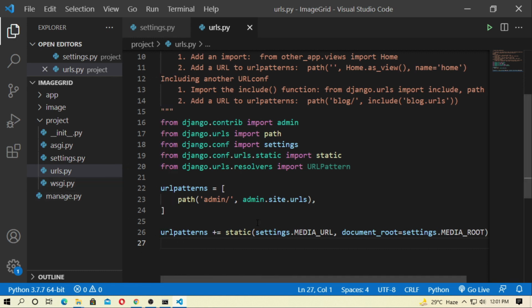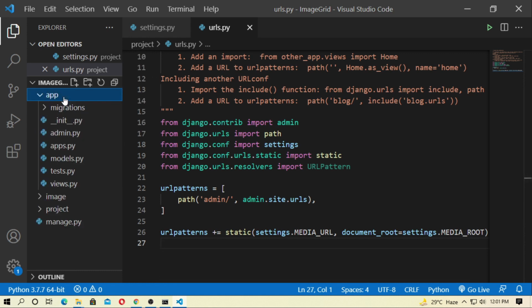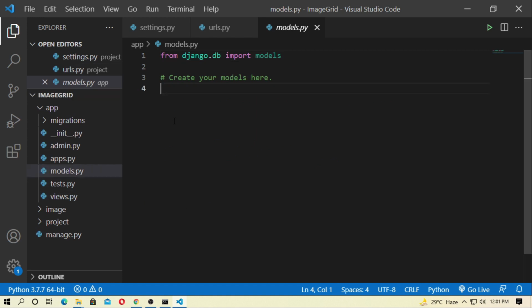After that just go to models.py. Here you have to create a model for image. So just create a model class Image. The class name is Image, and here I use the capital I.